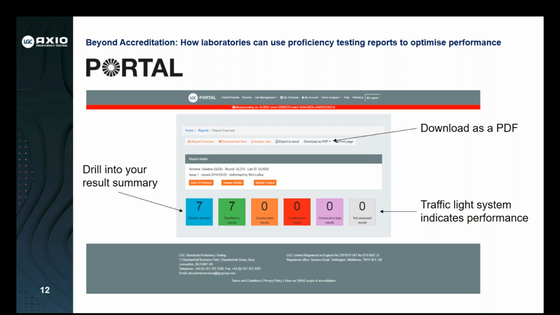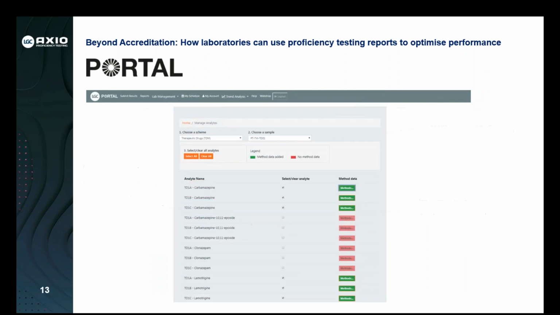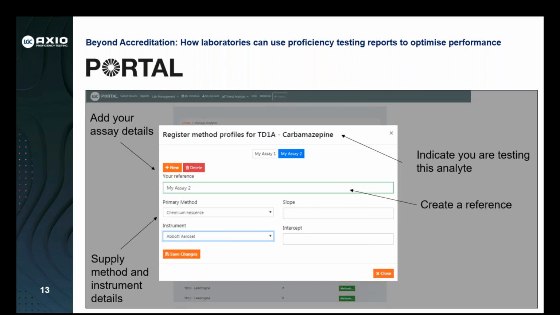So how easy is it to configure an assay and enter a result? Quite straightforward, really. This slide is showing an easy assay configuration setup, in this case for carbamazepine analyte, which is in our therapeutic drugs program. It's really just as simple as assigning a reference to the assay, selecting the primary method and the instrument we're using for the assay. This configuration will be held for the next reporting month also.